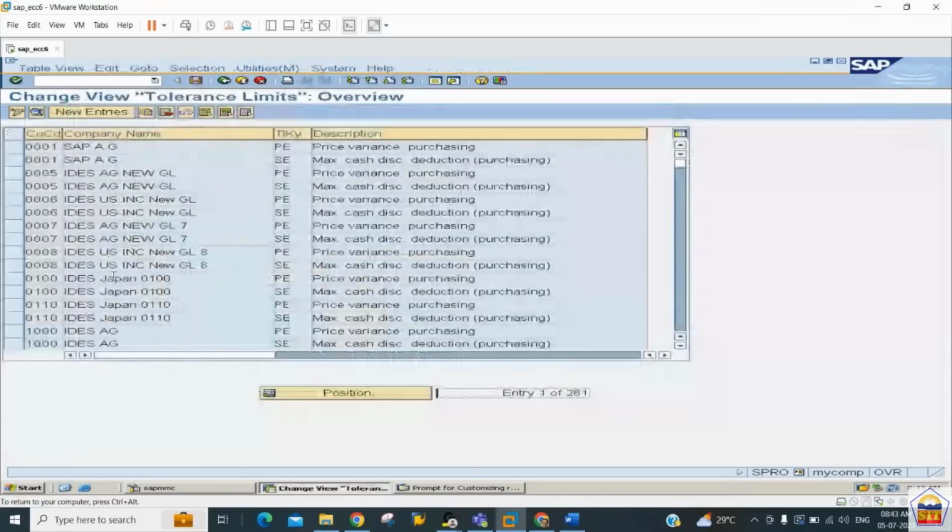Click on this. Now you can see here we have been given the standard company code ID 0001-567, and for each of these company codes we have been given the tolerance keys. So we are going to take the reference of these tolerance keys PE and SE in the company code 0001, and we can extend them to our company code ID 2244 so that we can do the purchase order activity in our company code.